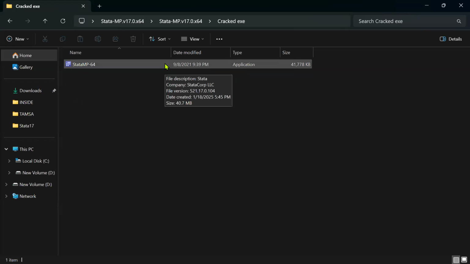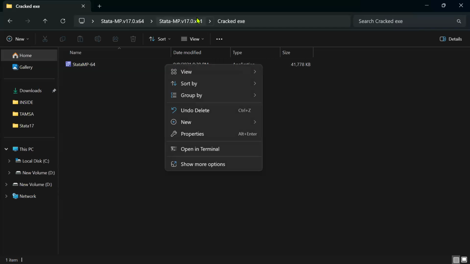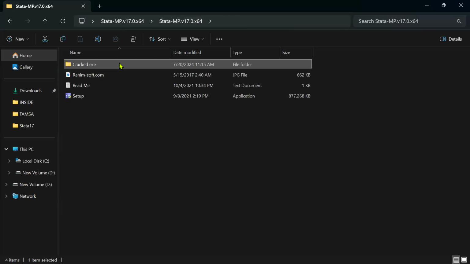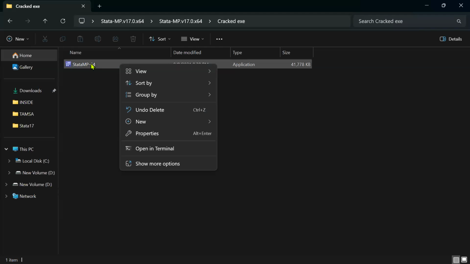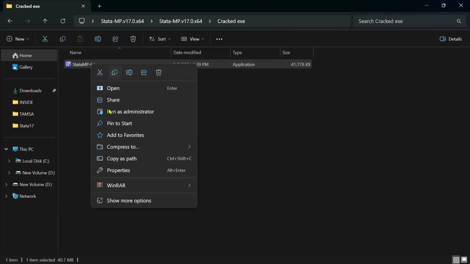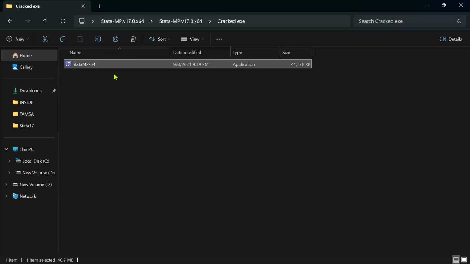When I use this file, it will allow me to use STATA without getting a license. This is the last step you have to do in order to use STATA. I will copy the file. As you see here, I have opened the cracked.exe folder. Then you will see there is a unique file located in the cracked.exe folder, and this is the file which you have to copy. I will copy it.